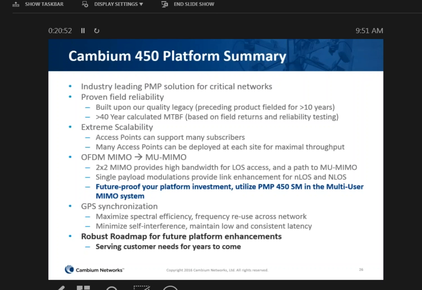OFDM MIMO to now something even more evolutionary with multi-user MIMO support that we hinted on here in the last couple of slides that'll be coming to market. So 2x2 MIMO provides high bandwidth for line-of-sight access and a path to multi-user MIMO. Future-proof your platform investment utilizing 450 subscriber modules in the multi-user MIMO system.